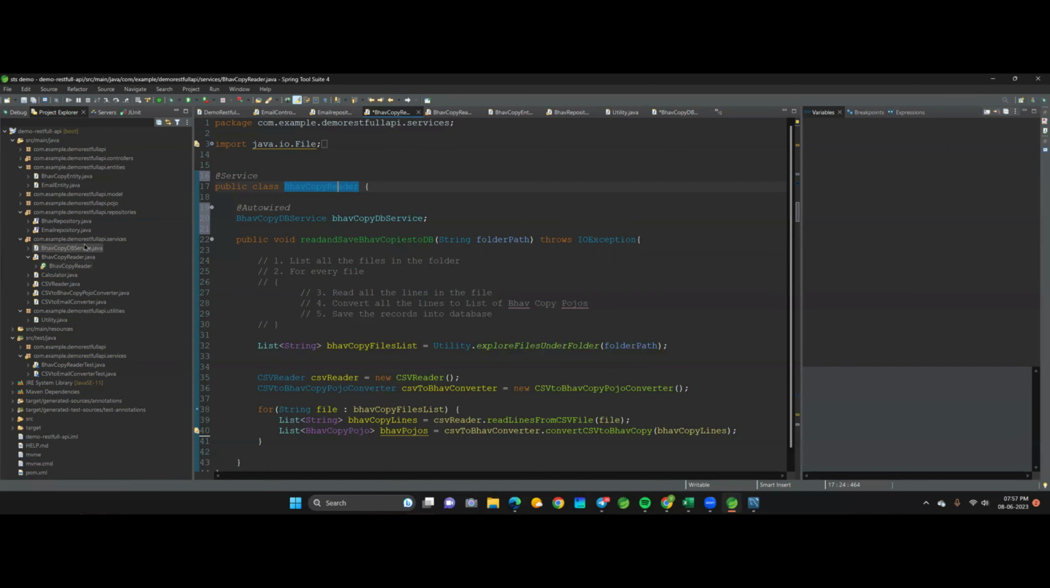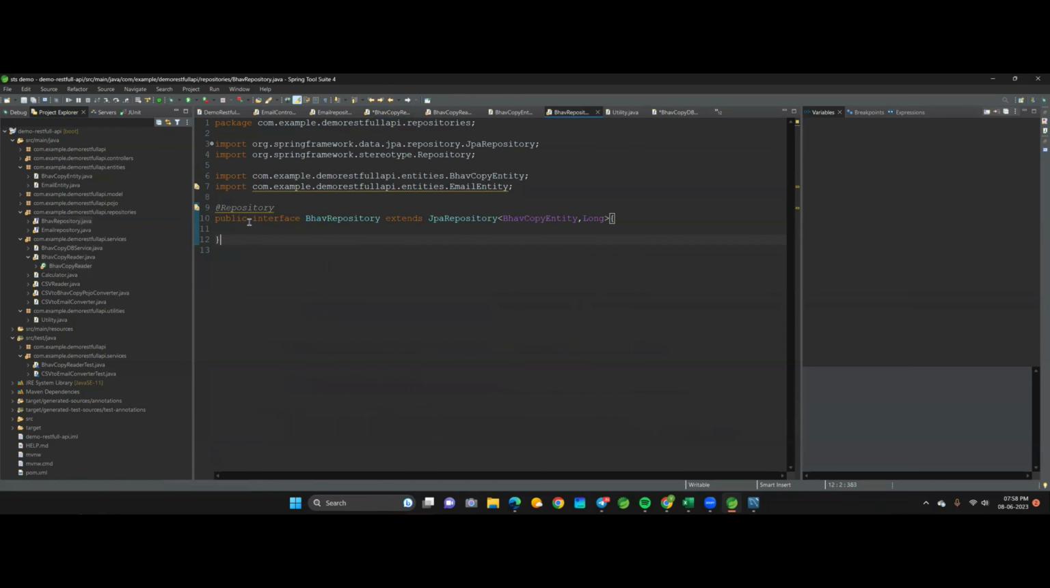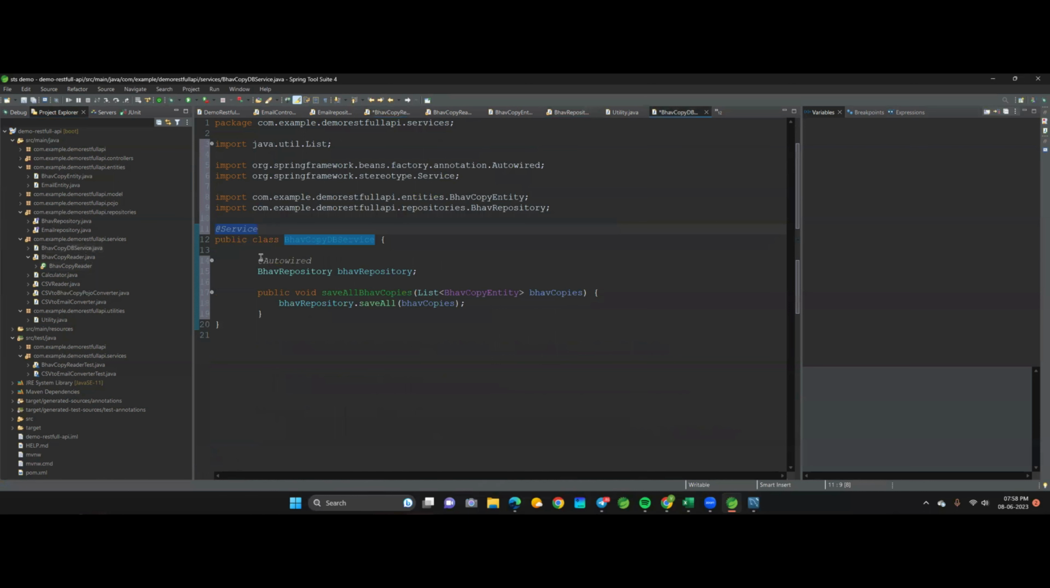Now I have put the Bhav copy repository. Because this is injected by the IOC container, wherever I am using it, that is the DB service, I have to declare it as a service and put Autowired. So I have to annotate this particular class where I am using this repository as @Service.